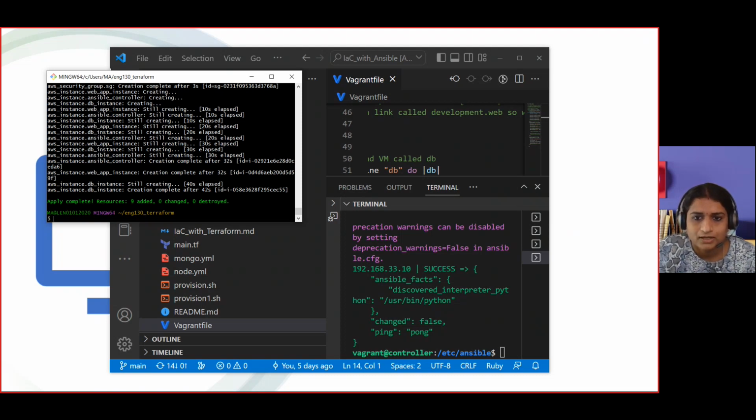And if you copy the public IP address in the browser, you can see the app is running, and you can see the post as well.